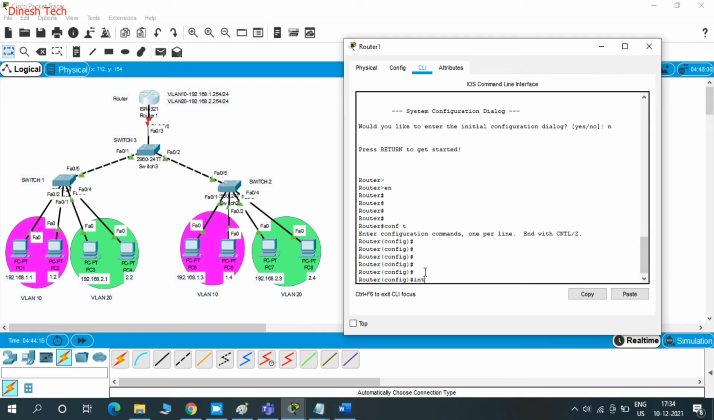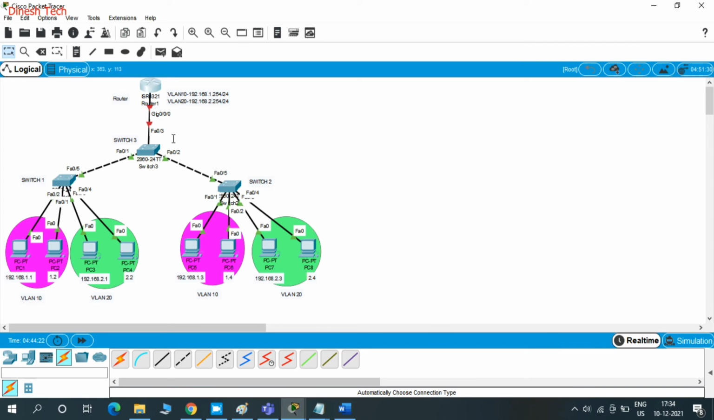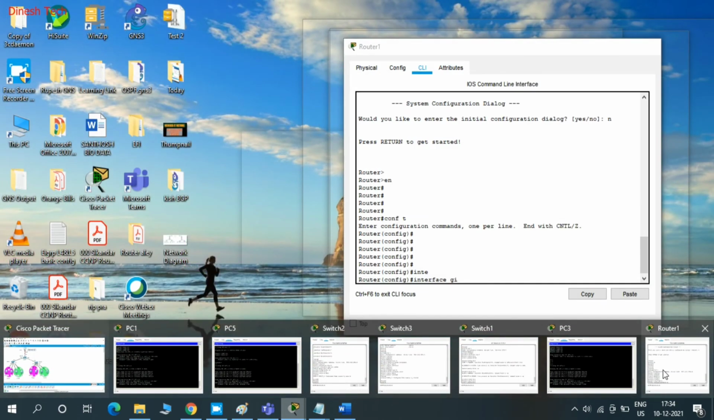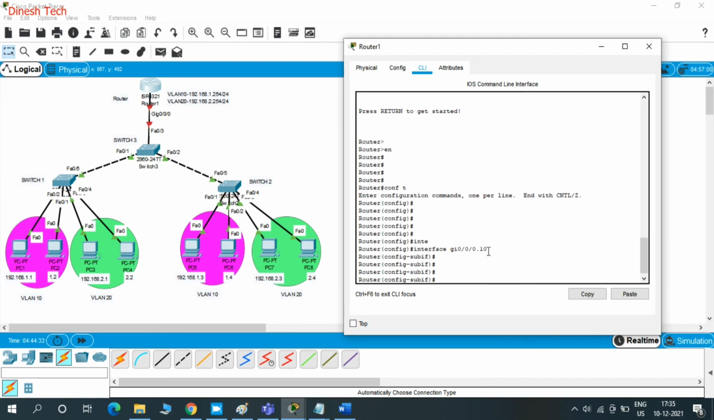On the router, GigabitEthernet 0/0/0 is the physical interface. That interface we have to divide into sub interfaces. GigabitEthernet 0/0/0 is connecting to the switch. So here we'll give interface GigabitEthernet 0/0/0.10. So now we have created one sub interface. Just give the IP address. We have to give the VLAN 10 IP address here, 192.168.1.254. This is the gateway IP.